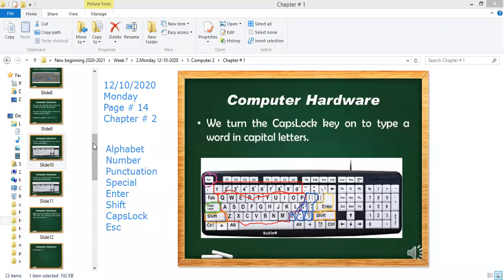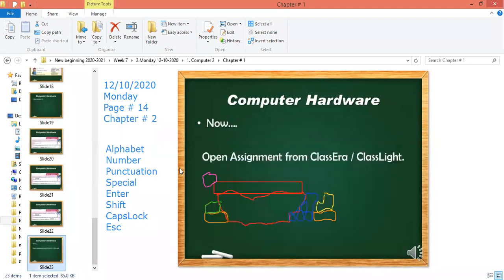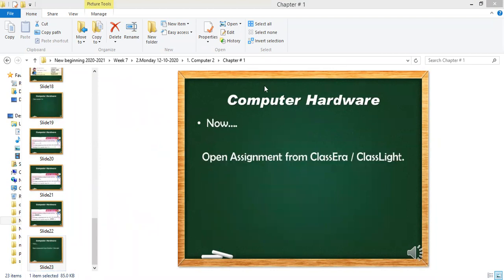There is one small assignment for you in Class Era. You have to spare 1 or 2 minutes for the assignment. Everybody has to do the assignment. It's available there. Okay, the period is over.